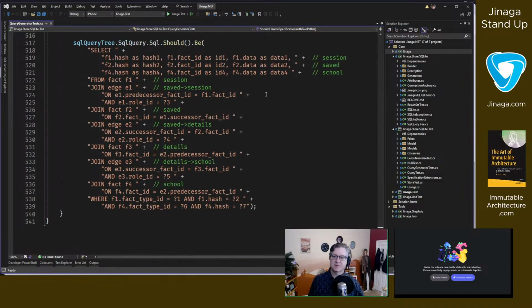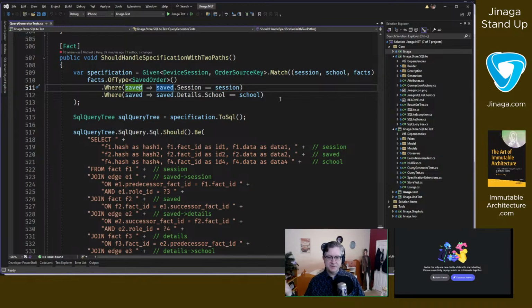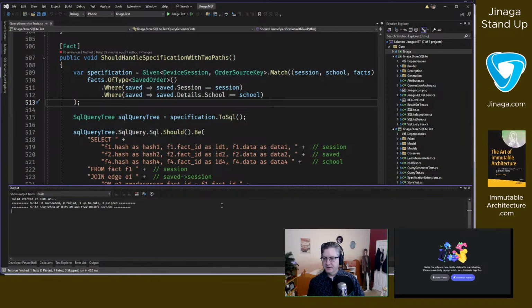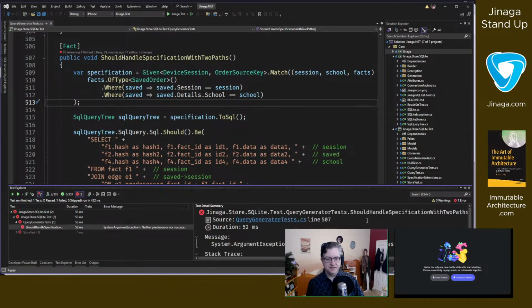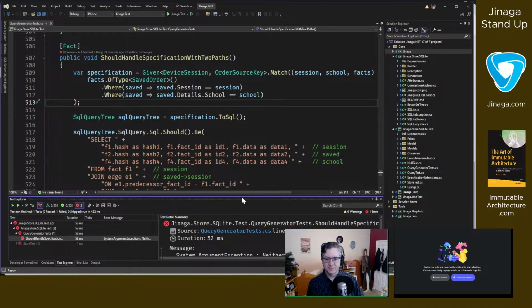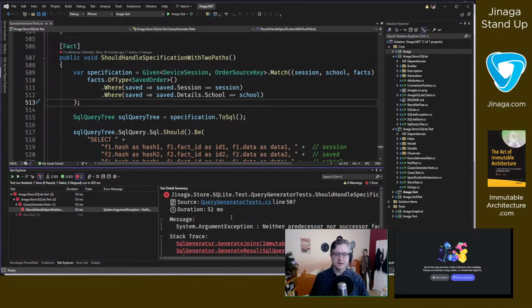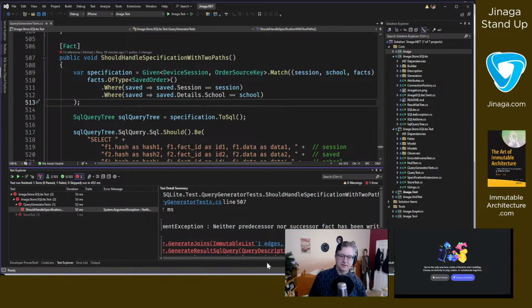Here I took a stab at what I think the SQL should be. And this is going to be important for us to talk through how this came about and what the solution is going to be. So if I run this, Control R T, then it brings up the build. It also shows us the Test Explorer. And let me go ahead and pin the Test Explorer so that we can keep looking at it. We've got our exception. Neither predecessor nor successor fact has been written.